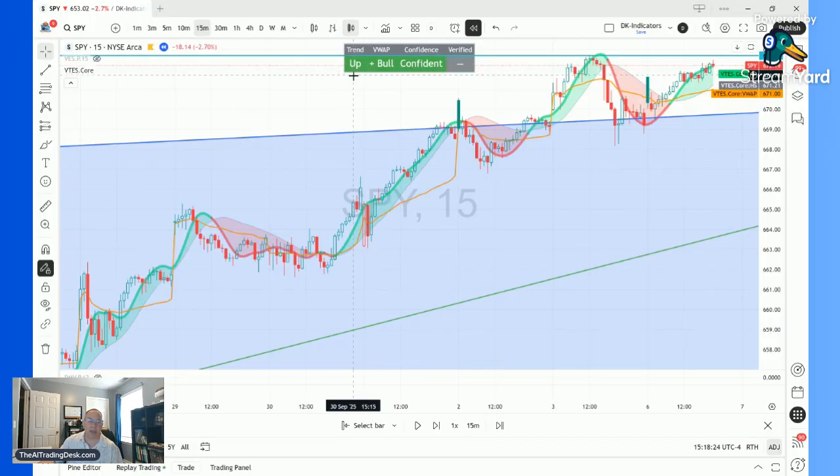Trend can be up or down. How we decide if it's up or down is: is it green or red? This is the hull fast moving average. This little gray line here is the slow moving average. When they cross is when the trend changes.